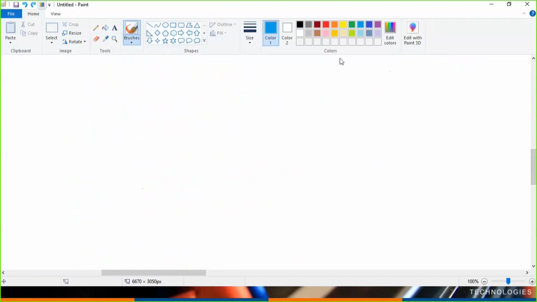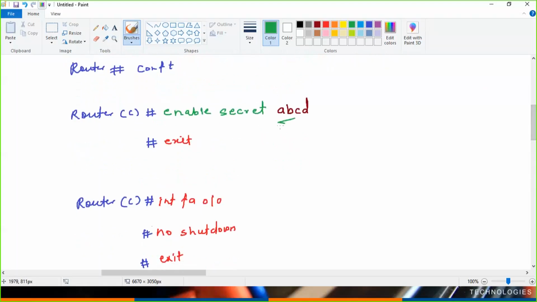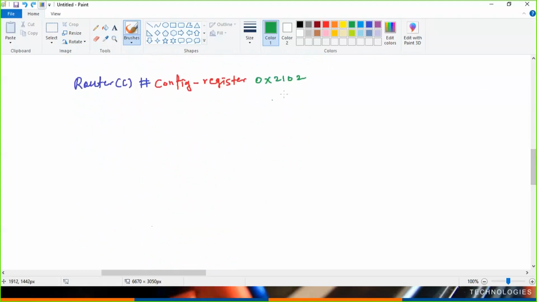So we have to set this configuration register value back to default. In router configuration mode, we have to do the command configuration register value. By default the value is 0x2102. We have to set this default value because we have set the password in this ROMmon mode. Then we have to set this default value 0x2102.